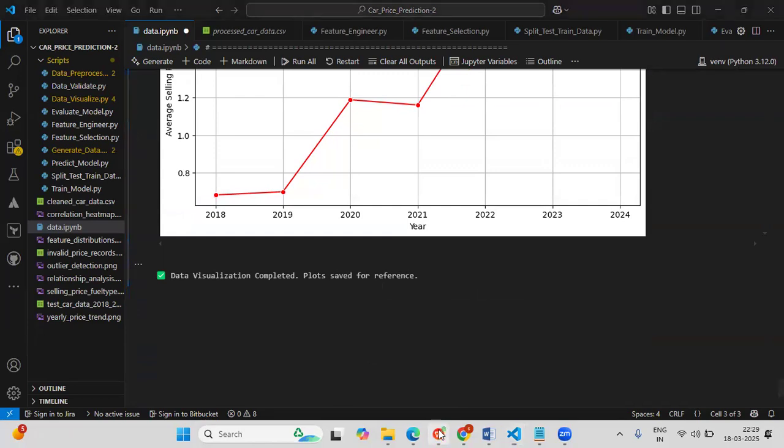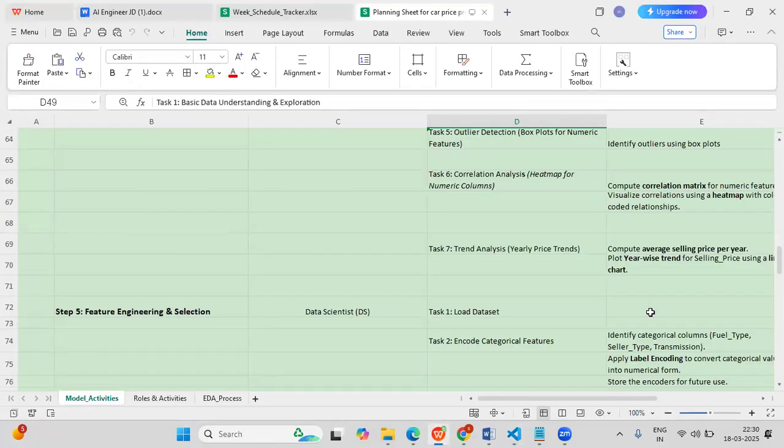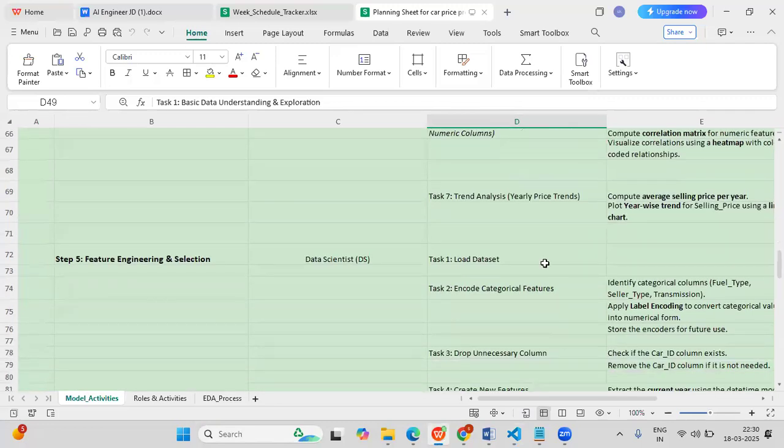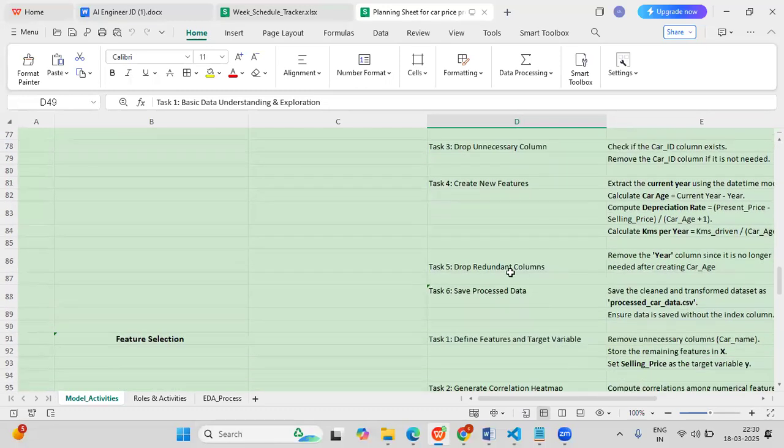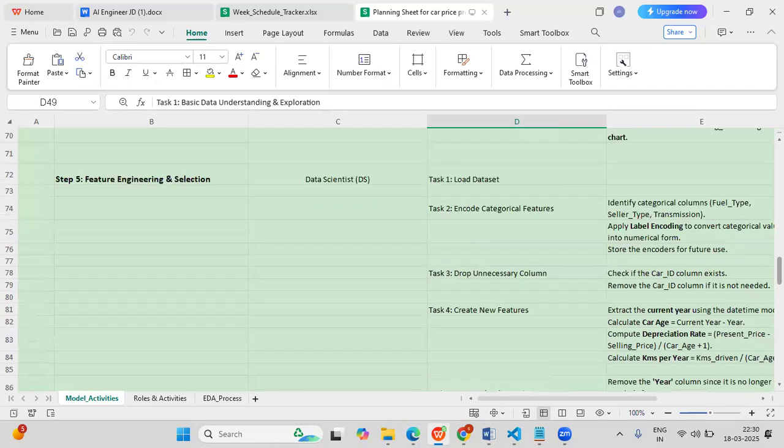After that, we are going to see feature engineering and selection, where we need to load the dataset and encode the categorical features into numerical values. Then we are going to drop unnecessary columns that are not going to impact our model. Then we are going to create new features, drop the redundant columns, and save the processed data. This is about feature engineering.